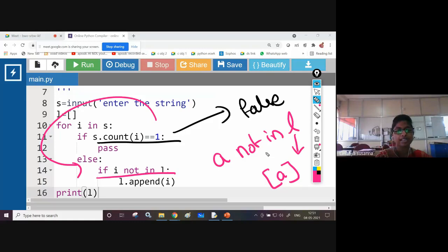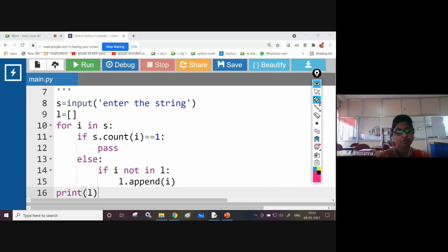A not in L, sorry, false. Already it is present. Now this condition is false, so you are not going to append. In this way you are not going to append repeated ones. Only the non-repeated ones you are going to append to the list.